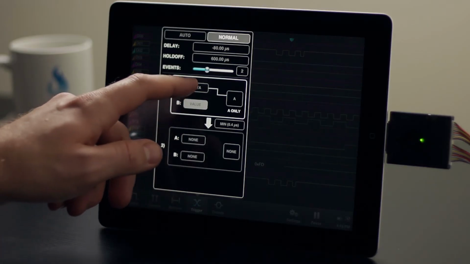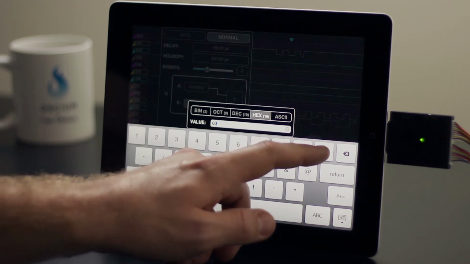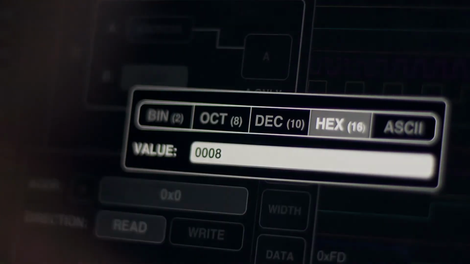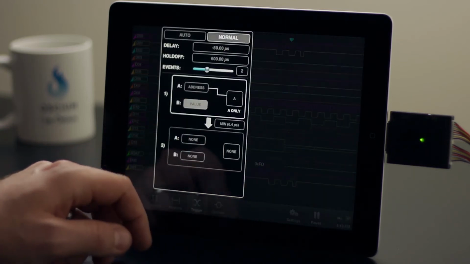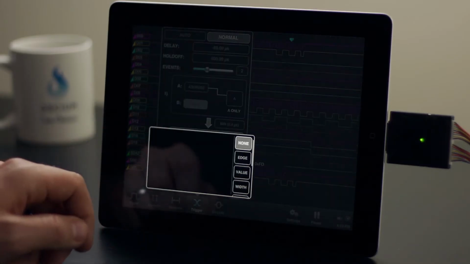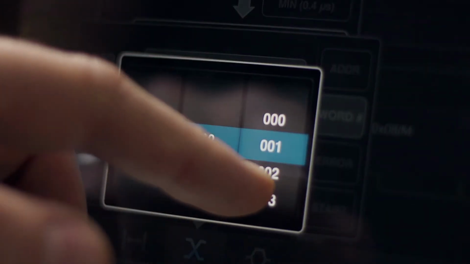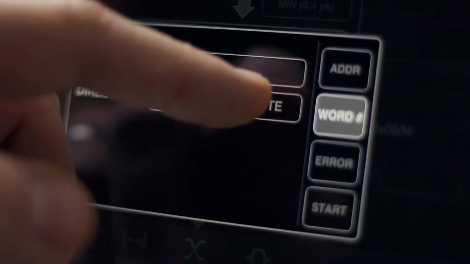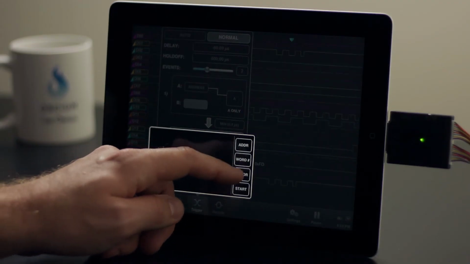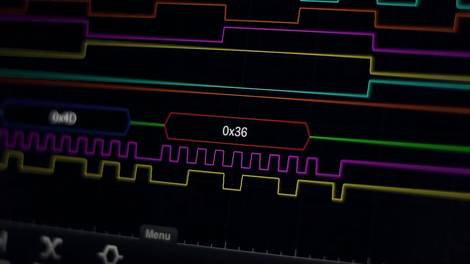First, we'll find the NACK byte by triggering on the address of 08 followed by a logical and of word number 5. And an error. You can see the NACK byte show up in red.